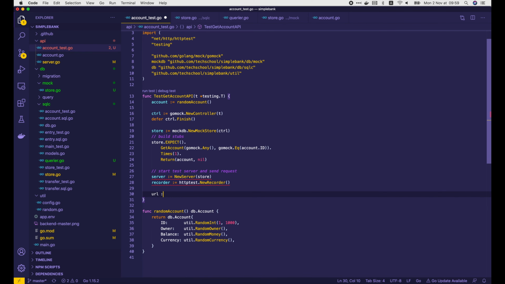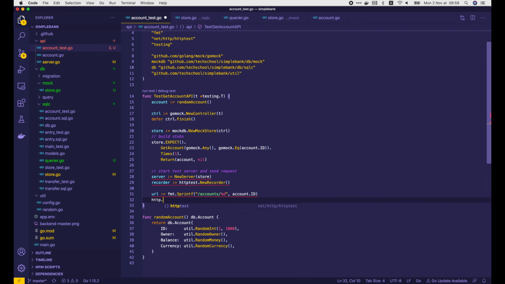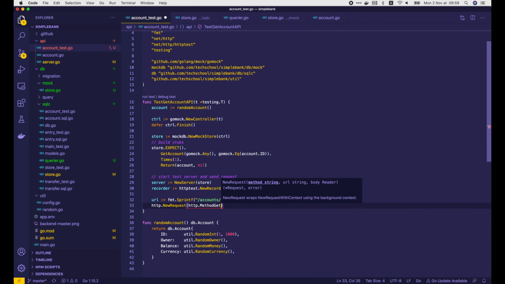Next, we will declare the URL path of the API we want to call, which should be /accounts/ID of the account we want to get. Then we create a new HTTP request with method GET to that URL. And since it's a GET request, we can use nil for the request body.